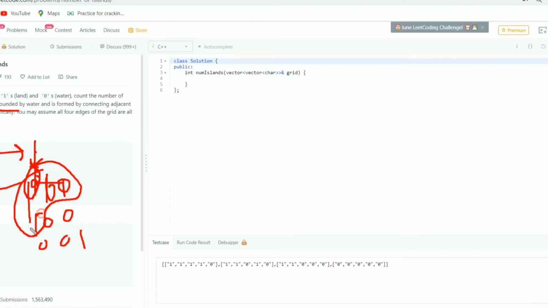Now again we will search for 1 and we find that 1 is in this location. So we will again call the DFS function, and inside the DFS function we will first convert this to 0 and start traversing. So the number of DFS calls is basically the output of this problem. So the problem is very simple.